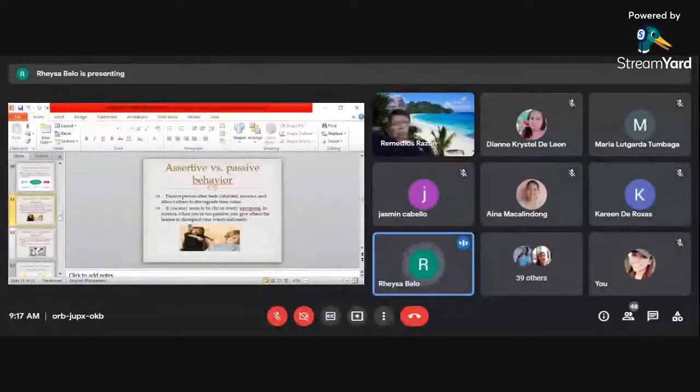Passive person often feels inhibited, anxious, and allows others to downgrade their value. You may seem to be shy or overly easygoing. In essence, when you're too passive, you give others the license to disregard your wants and needs. Halimbawa po na inisip po lagi ng passive behavior na hindi niya kayang gawin yung mga kailangan gawin niya at siya ay nahihiya.